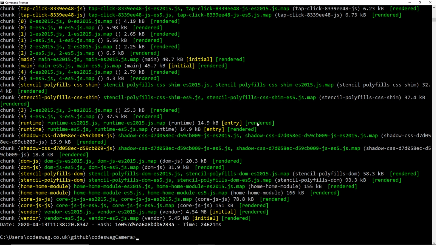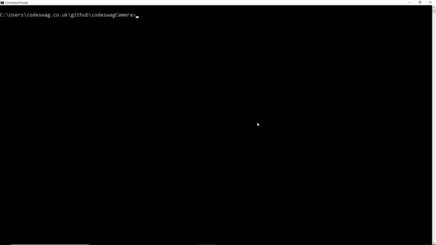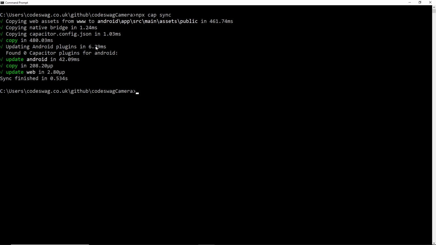Okay, so that is done. I'm going to clear the screen, and next I want to run npx cap sync. That will synchronize the web assets in the www folder, and it's going to add them to the Android project to basically update the native project. So this synchronizes the Ionic application and the native application as well. Now we can run npx cap open android to open our project using Android Studio.